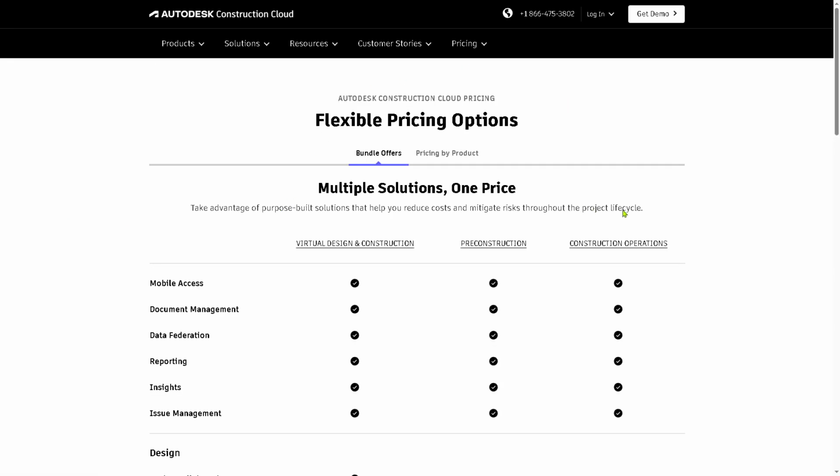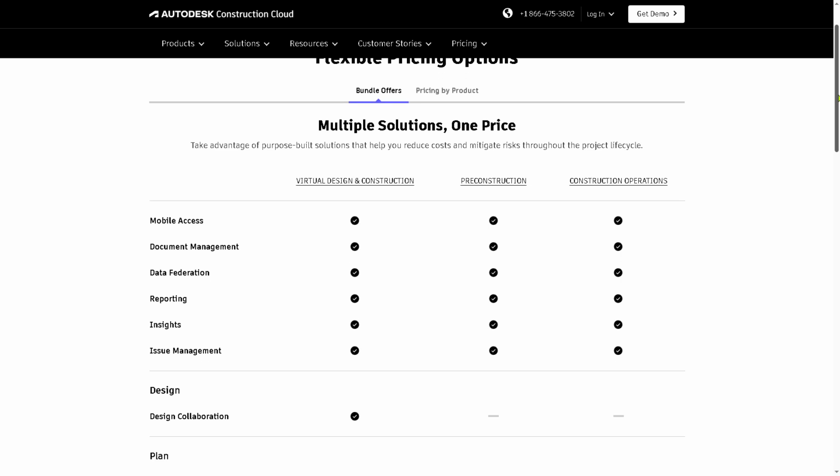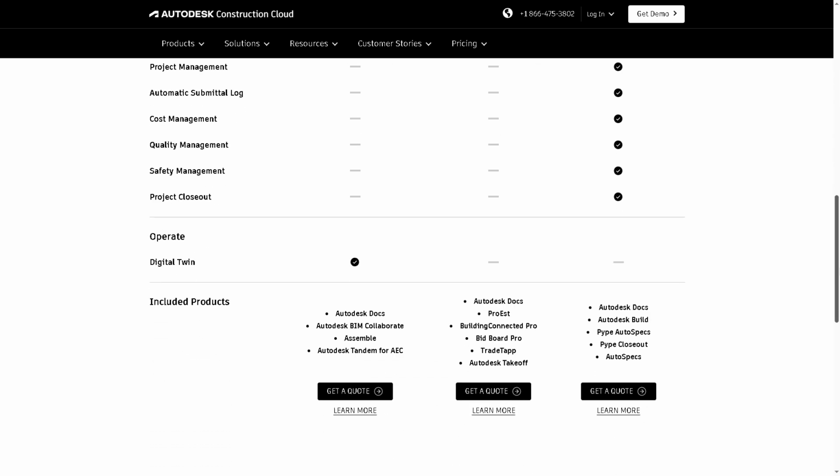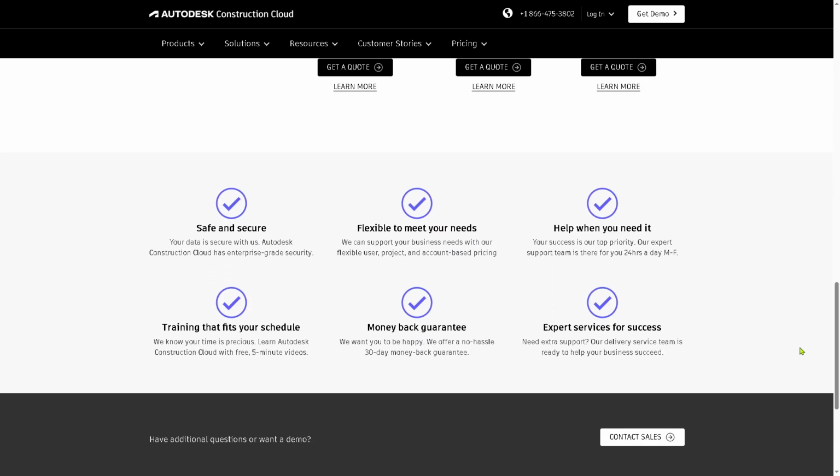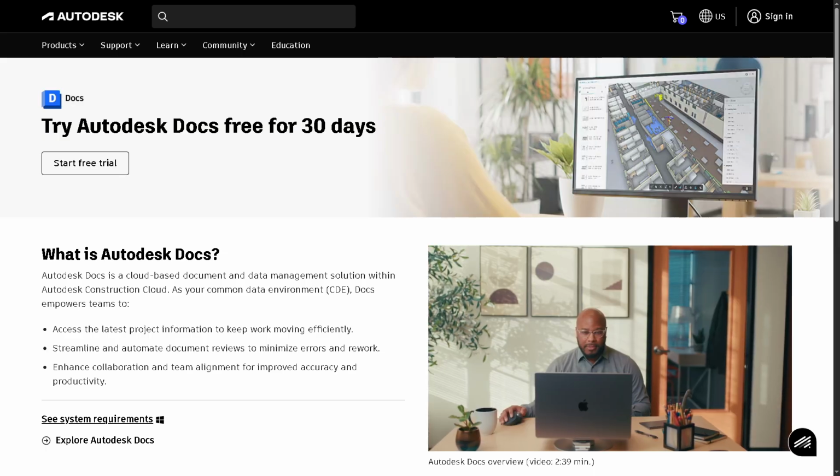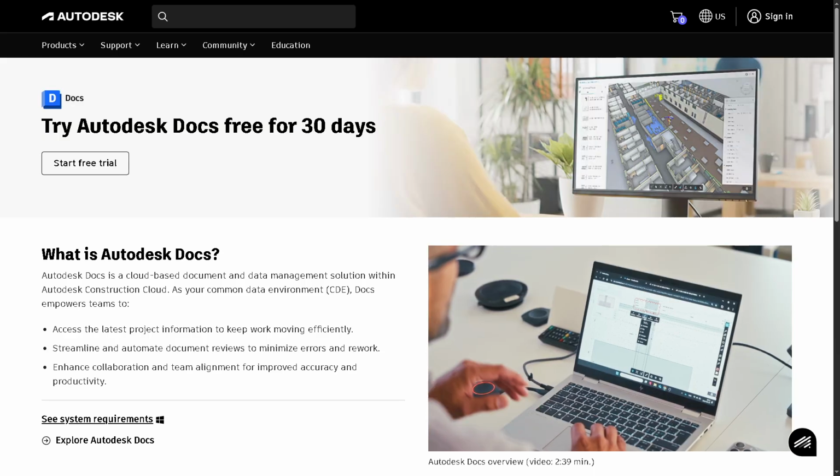You can have flexible pricing options and you can choose from any of the following pricing plans. All right. And with that being said, that wraps up our walkthrough on how to use Autodesk Docs.